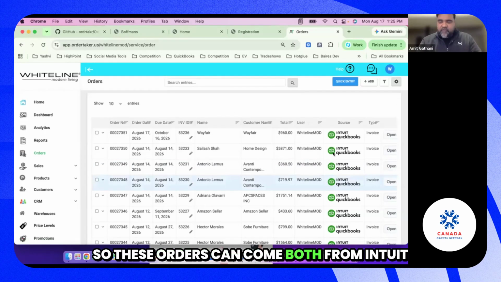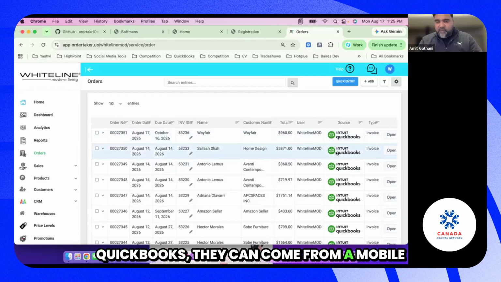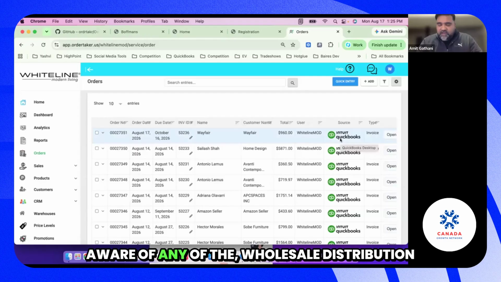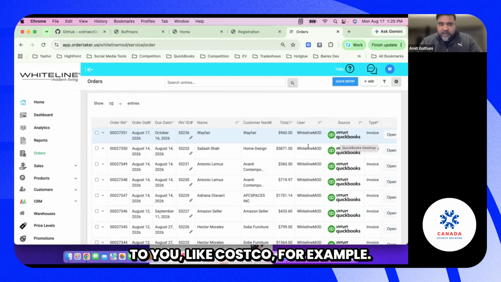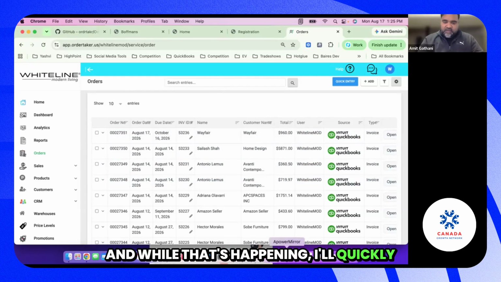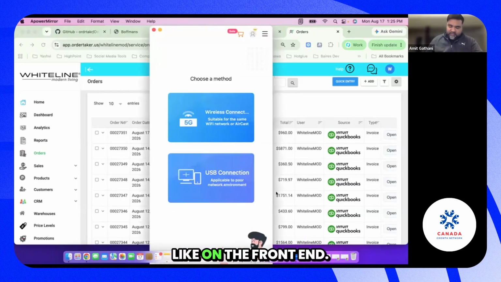These orders can come from Intuit QuickBooks, from a mobile phone, or from B2B e-commerce. We connect to Amazon and eBay. We're interfacing with a variety of different sources like EDI. If you're aware of wholesale distribution or manufacturing terms, electronic data interchange is a way for large big box retailers like Costco, for example, to send orders directly to you. These orders get conglomerated here. And while that's happening, I'll quickly share what this looks like on the front end.